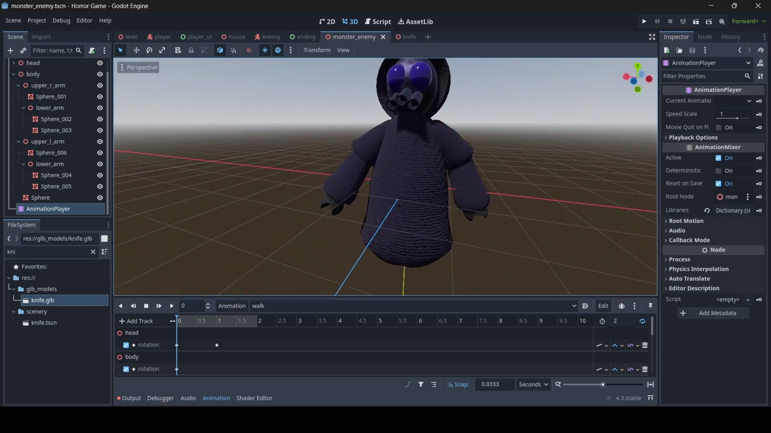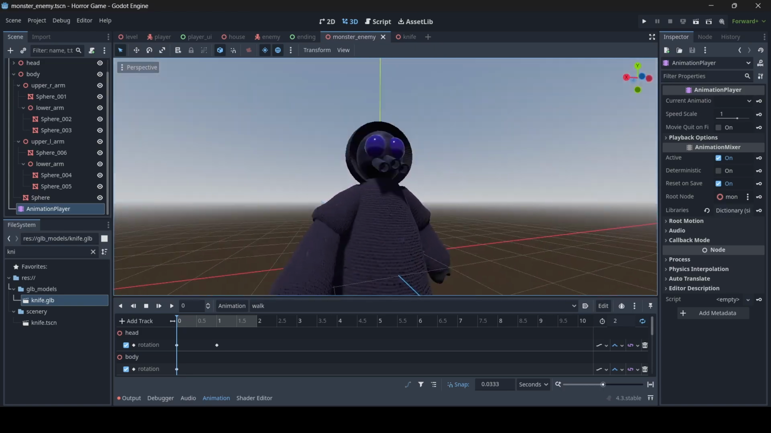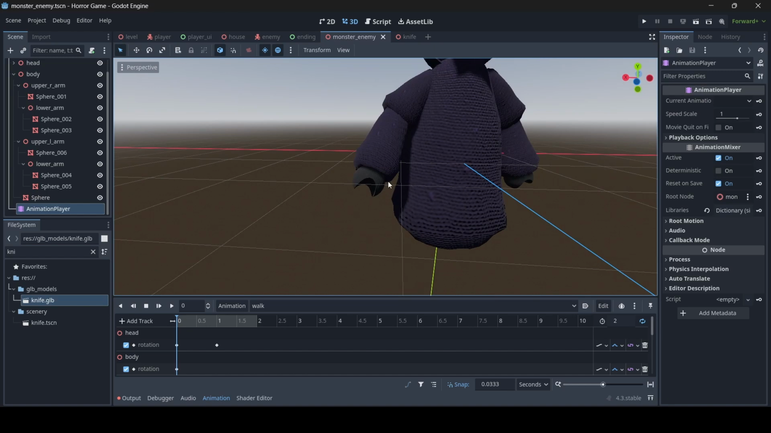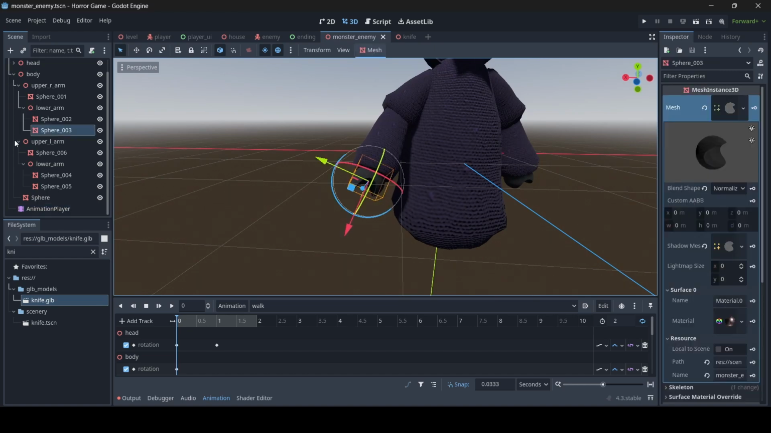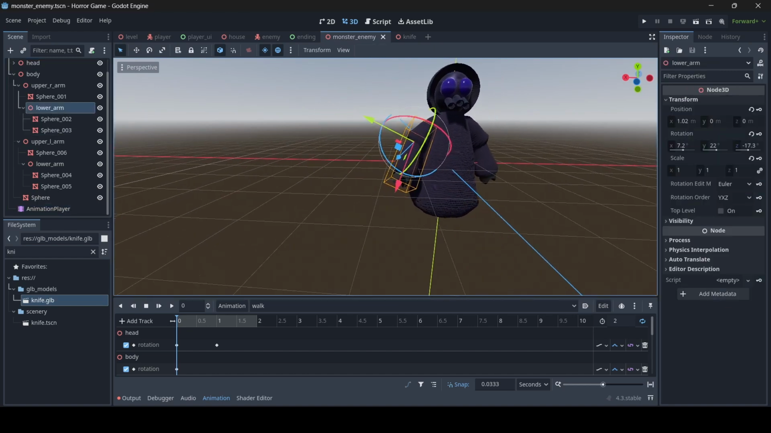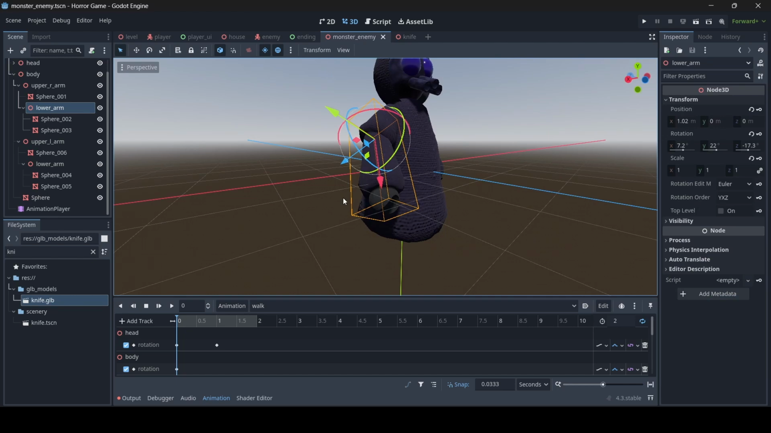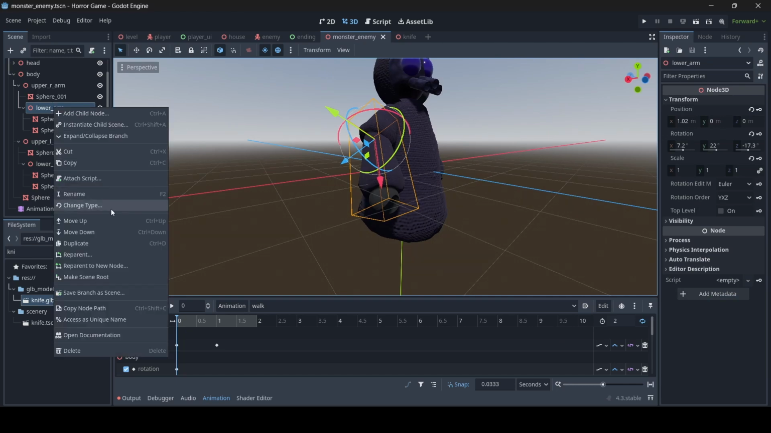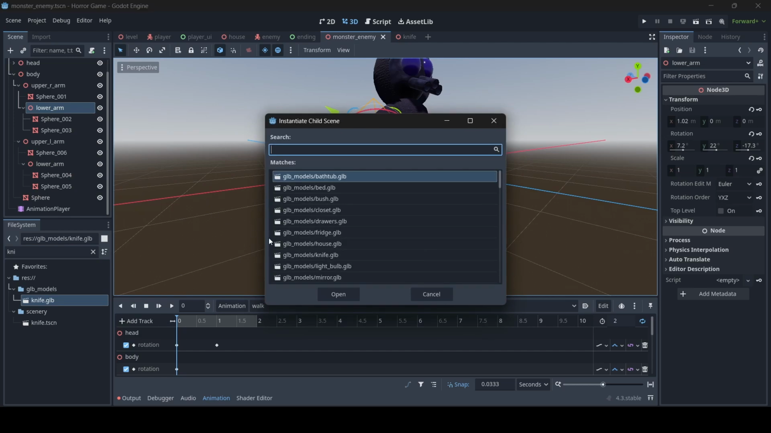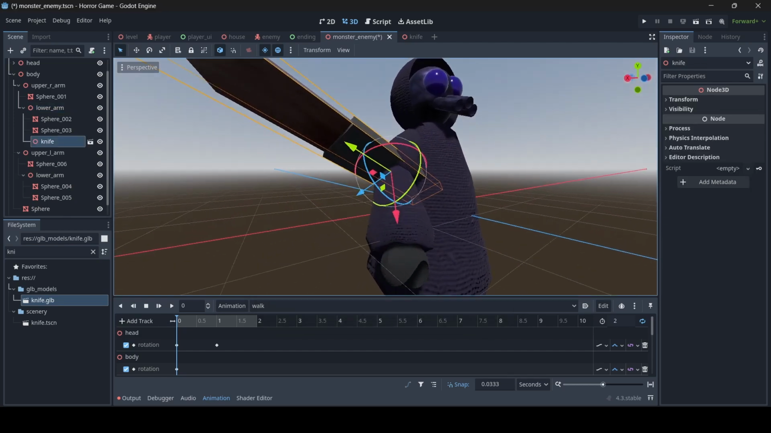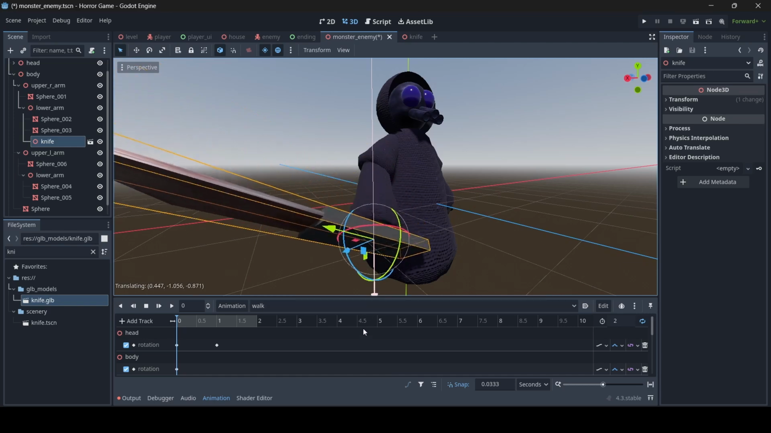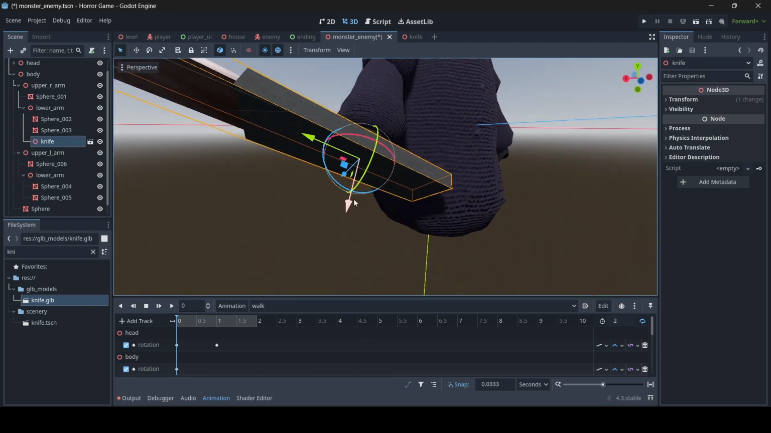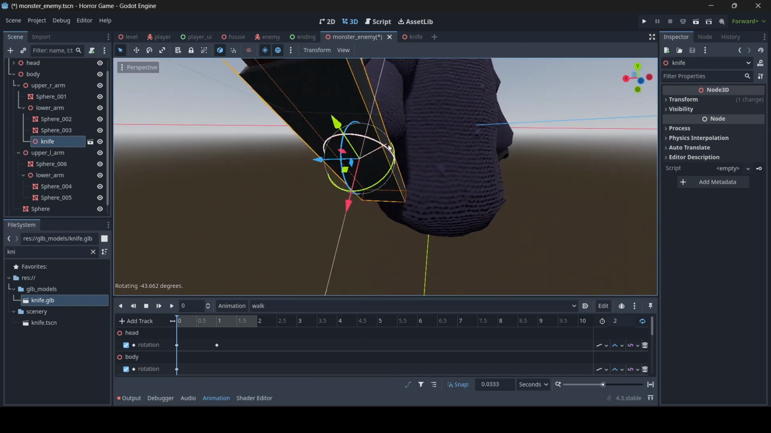And whatever arm you want your enemy to hold their knife, if you have made a knife like I have, just select your hand or your lower arm. And then what I'm going to do here is right click on my lower arm, go instantiate child scene, knife.tscn, and there we go, now we have our knife here. Alright, so now I'm just going to position this towards the hand of my enemy here.